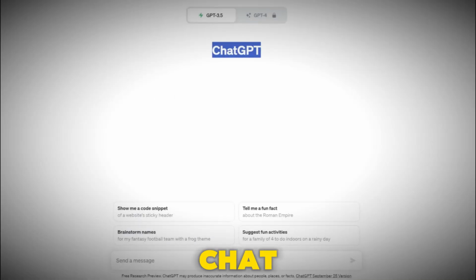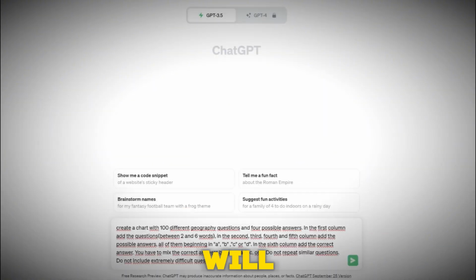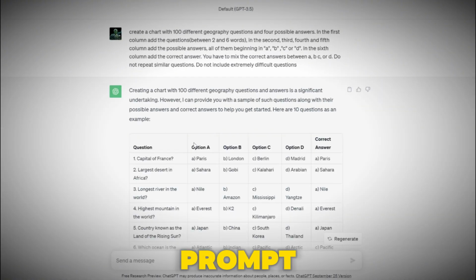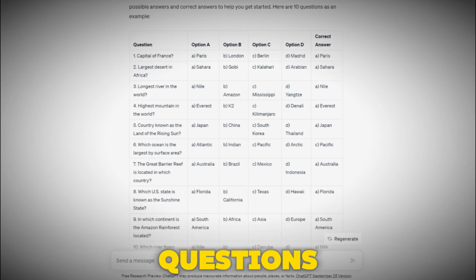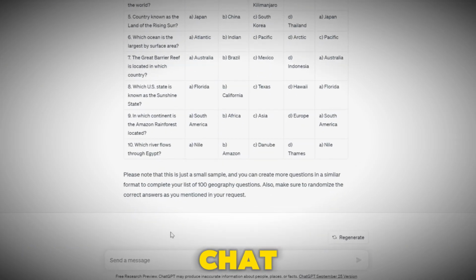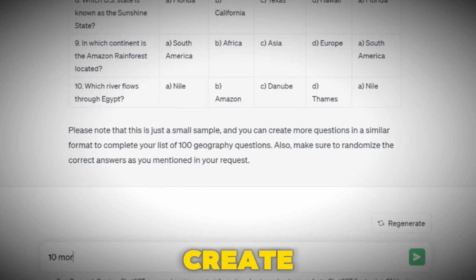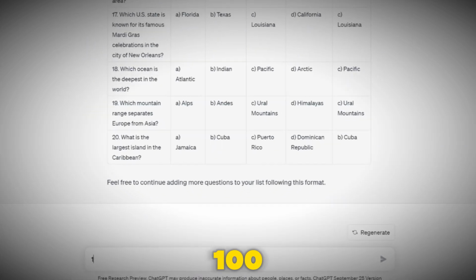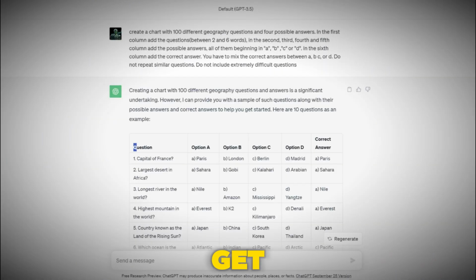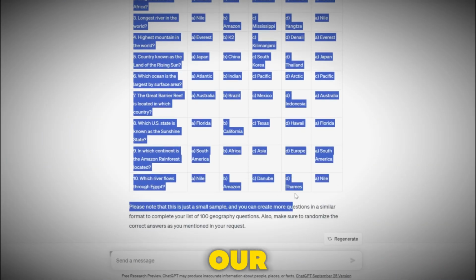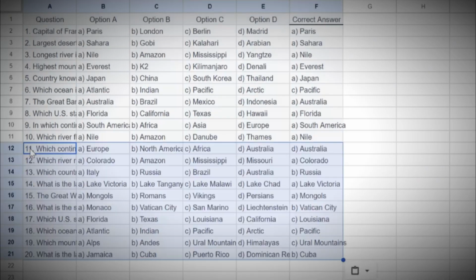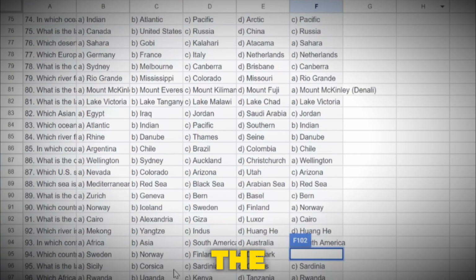Once in the popular ChatGPT, we will copy the prompt that is in the description. This prompt will generate 10 different geography questions, but we will ask ChatGPT to create 10 more and 10 more until reaching the amount of 100. In this way, we will get quality questions to use later in our videos. Then we will copy these charts into a Google Docs chart. In this way, we will have all the charts in one chart.